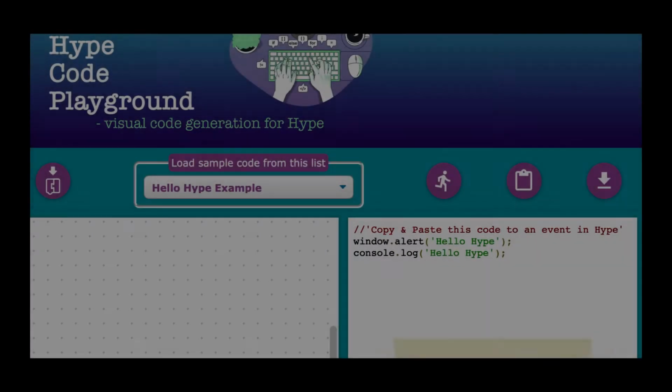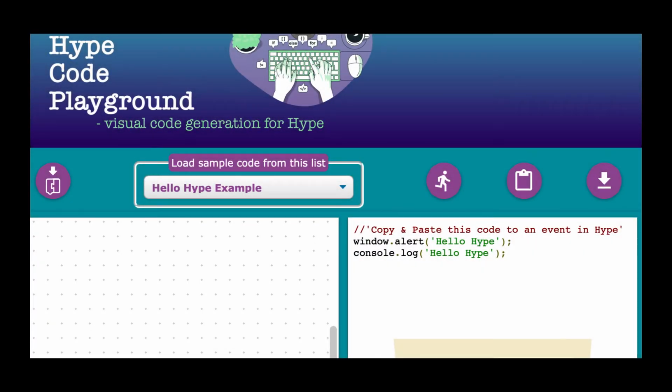You can be confident that the code generated by the playground is syntactically correct and ready to run. However, you will need a way to transfer your code to Hype or to any other destination you choose. There are two ways to export the code out of the playground.